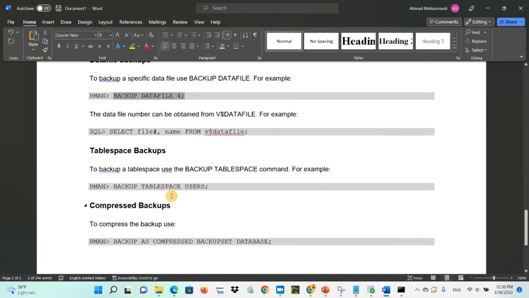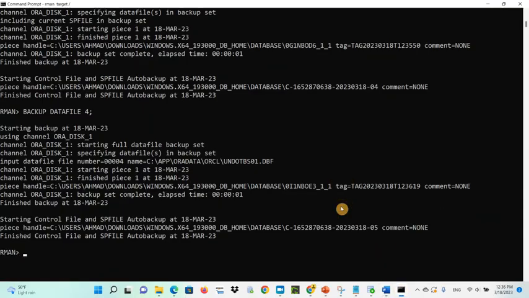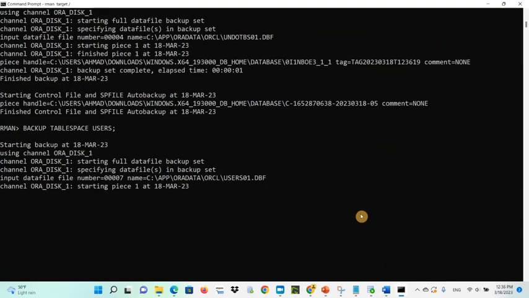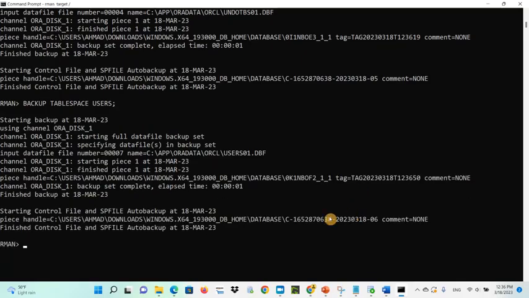If you want to take the backup of a specific tablespace, use the backup tablespace command. For example, backup tablespace users. We have a tablespace called users. If you want to take the backup of only that tablespace, you can specify backup tablespace and the tablespace name. Yeah, it's going to take the backup of a specific tablespace.